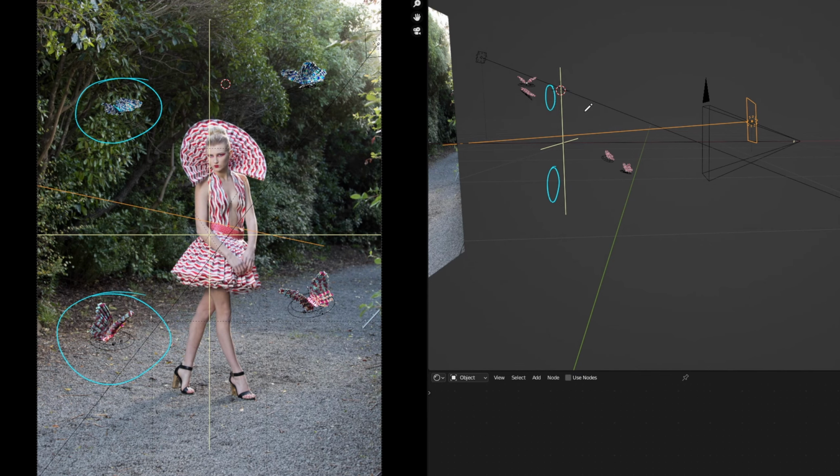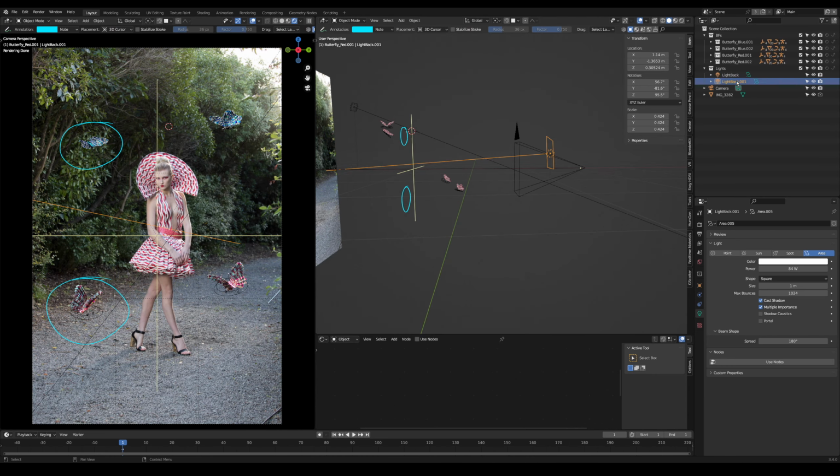So let's just see what this light, we call it light key, can do for us. Find a sweet spot where the butterflies just start to fit into everything. Like we have to keep her dress.